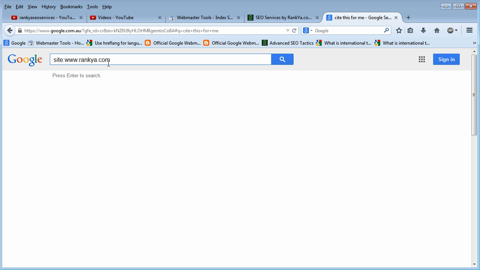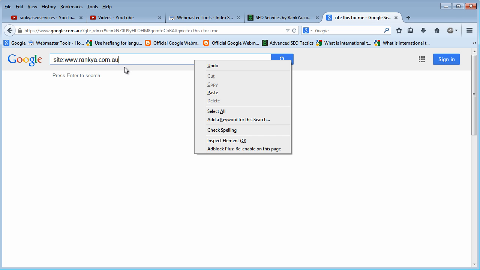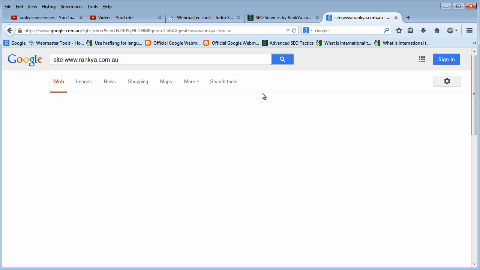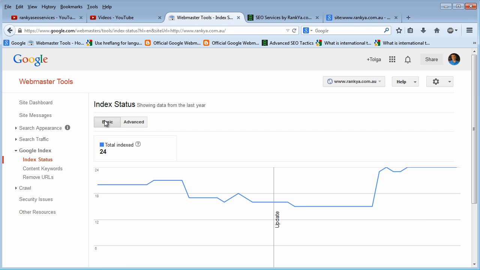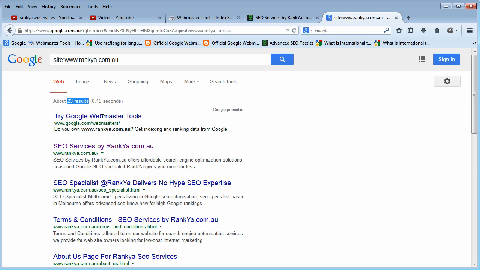Let's say this is my competitor, for example. Let me search Google with that advanced search query. And as we can see, Google brings the same results as index status. So basically, Google is saying, I've got about 23 different URLs for this site when you use this search operator.